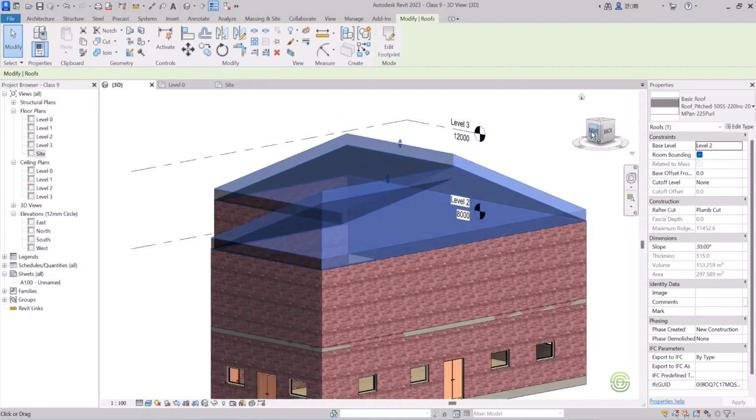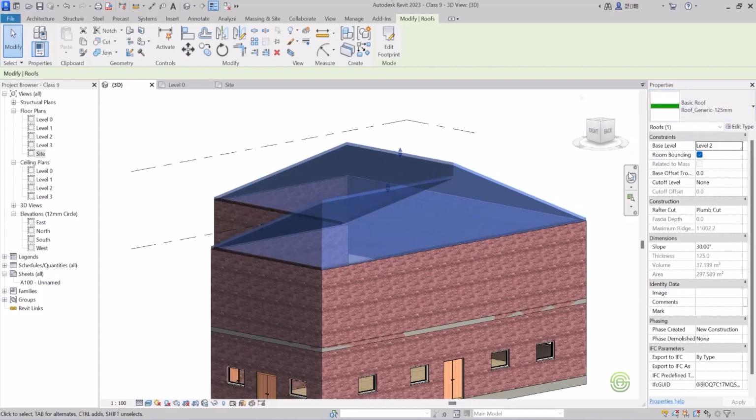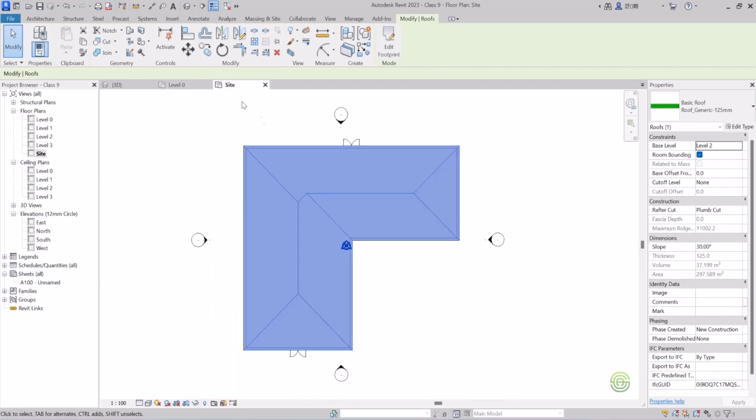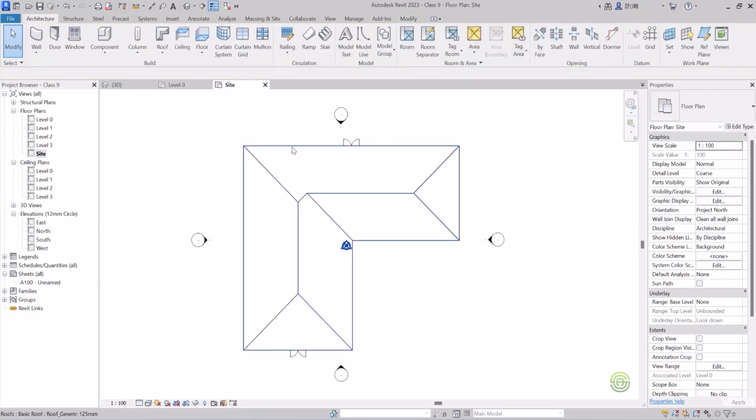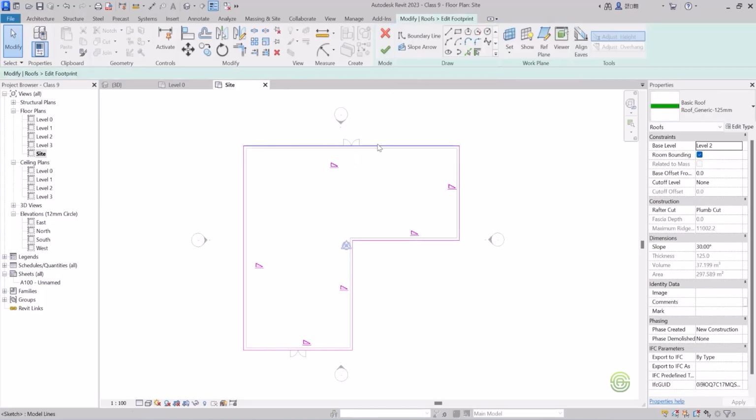Now I have to change the properties of this roof. So I will go to properties and change this to roof generic 125 like this. The main purpose of my roof is to create a flat roof. To create a flat roof, go to the site again. Select this roof and click on edit footprint. Now you are coming back to this profile.